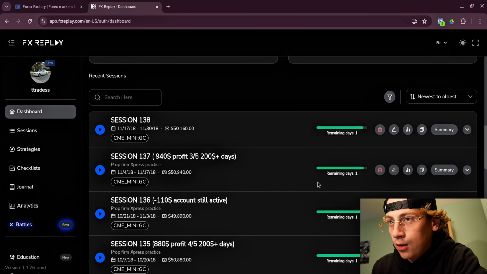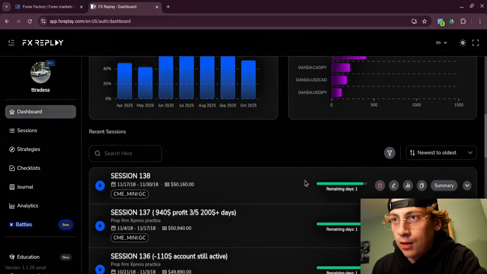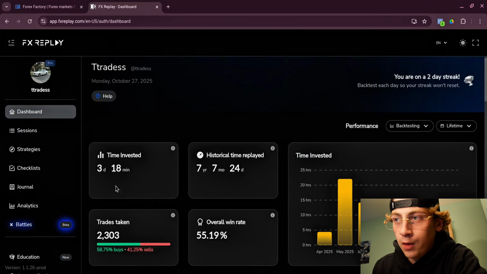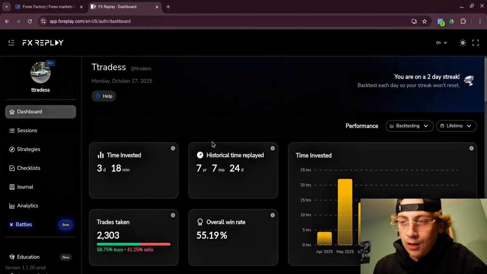So you guys do the same thing, and you can see I've got 3 days and 18 minutes invested. I think I've only had this open for 8 or 9 months, and I took a good chunk of time off because there was a point where I was just kind of sick of trading. I was trading crypto more. So it's pretty decent, 3 days, and that's only counting when you're on the charts, and each session's probably only about 30 minutes. So if you do the math, I'm on this a lot.